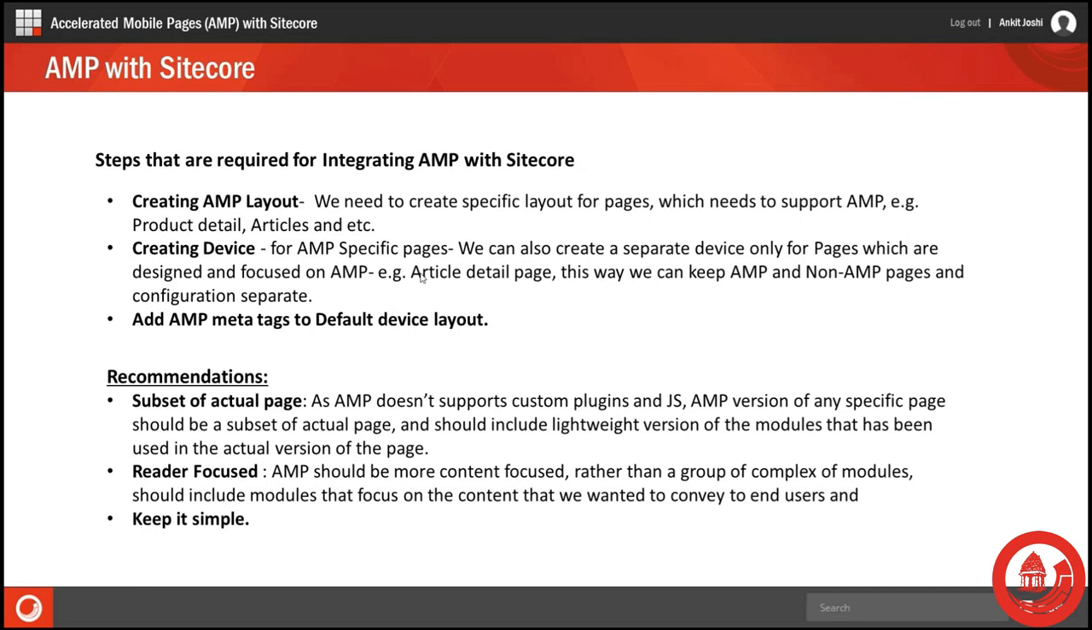Because when we create a different device, there we also have different options. Either you can make use of the user browser agent, or you can make use of a query string parameter, and there are different ways to do it. But in this case, if we create a different device for it, it is easy for us to maintain two different versions of it, like desktop and mobile. So, this is the second step.